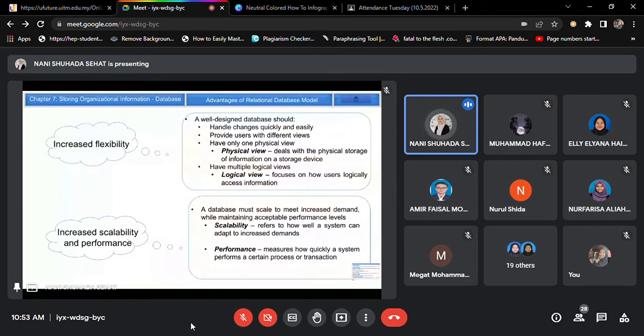Okay, now move on to the advantages of relational database model. So we have 5 advantages of relational database model. Okay, the first one is increased flexibility. Database ni dia adalah flexible. Okay, they can handle changes quickly and easily. Bila-bila masa kalau kita nak buat perubahan, dia boleh berubah.